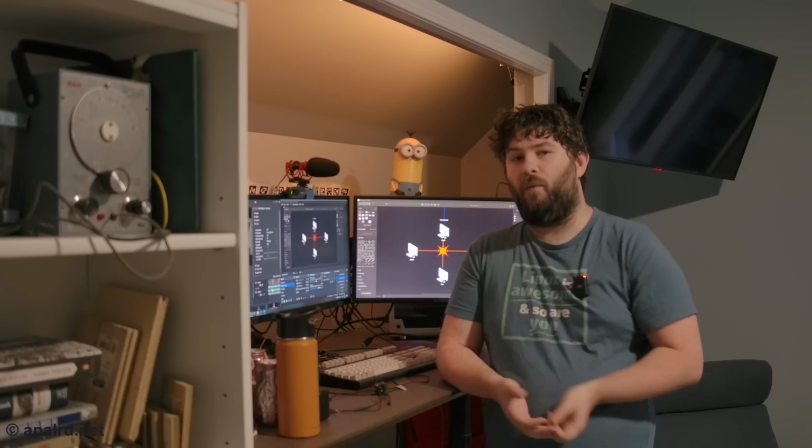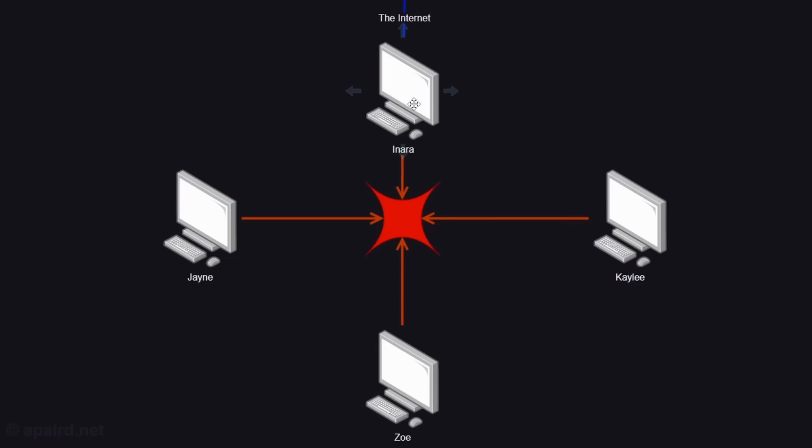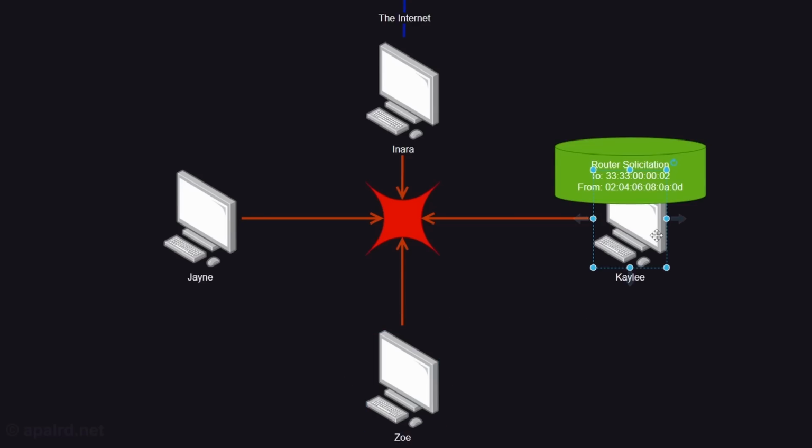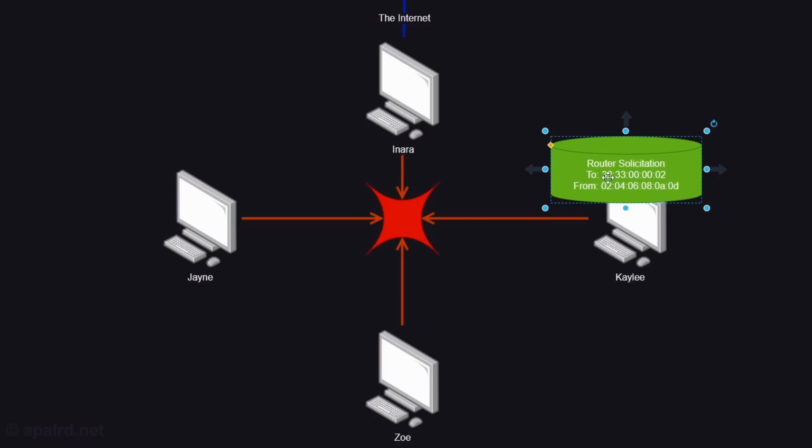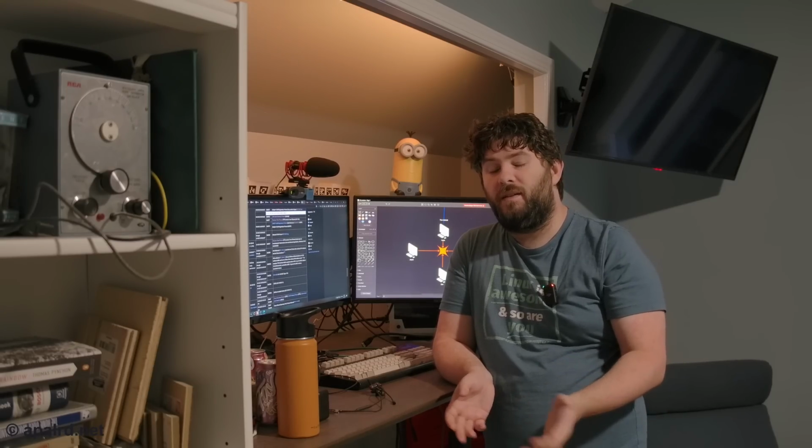And let's see how that might work. So back to our favorite network. Inara is our router. And we have Kaylee, Zoe, and Jane, our clients. So Kaylee just joined the network, so she needs to figure out where the router is. So she's going to send a router solicitation. Now this is a multicast frame, and it uses that MAC address. This is like the IPv6 version of a DHCP request, except because it's IPv6 we use multicast instead of broadcast.